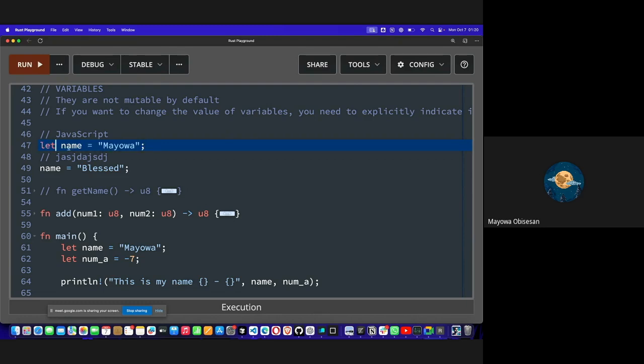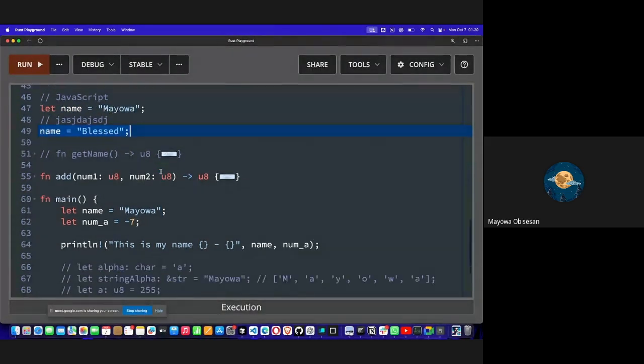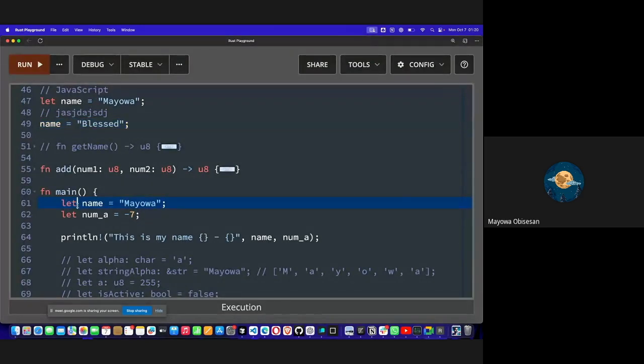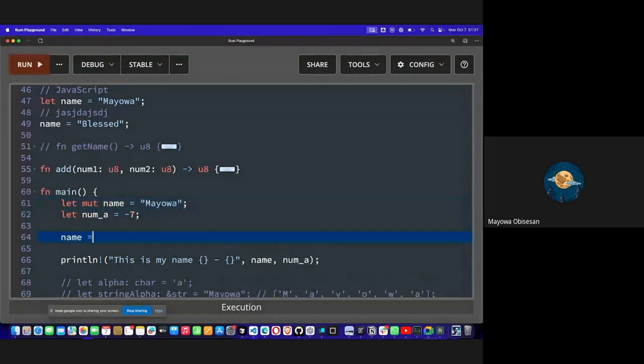Let name equal to my name like this. It simply means that this name, I can reassign it to this. But in Rust, I can't do that. I can only do it if I tell the compiler to allow this to be changed, by adding a mutable word to it. So now if I want to do something like this, I have to add this mutable keyword. And then I can reassign the value like this.